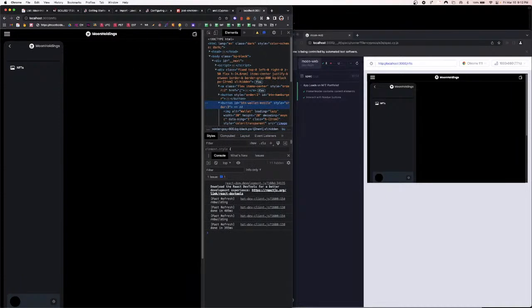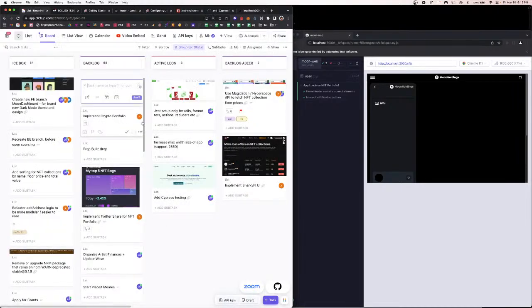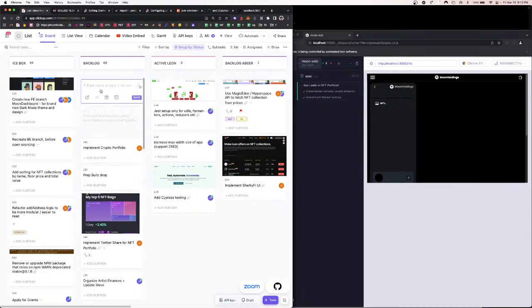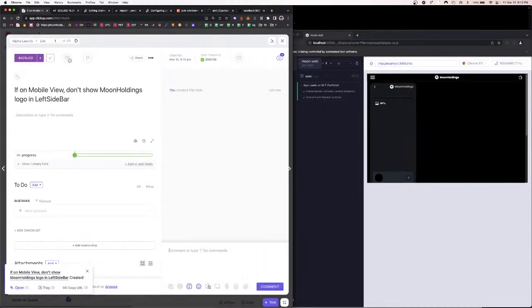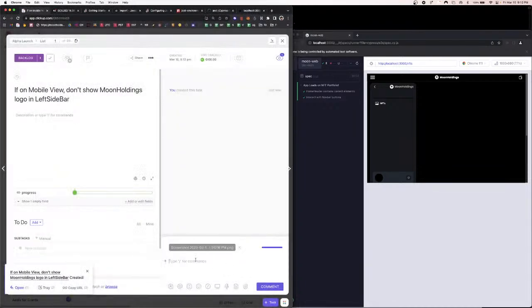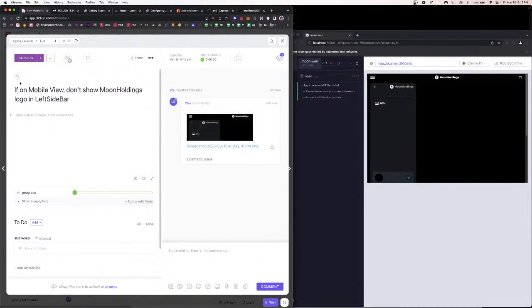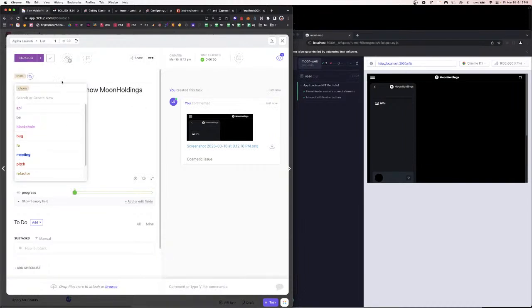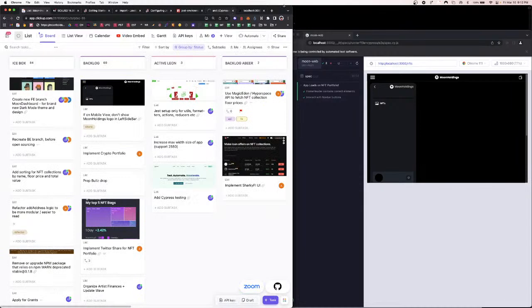Actually, let me capture that, right? So this is a good minor bug to capture. Now put this in the backlog. If on mobile view, don't show MoonHoldings logo in left sidebar. So this is how we capture a bug real quick. A minor cosmetic issue. So not really a bug, it's just a cosmetic issue. And marking this as a chore. All right, let's get back.